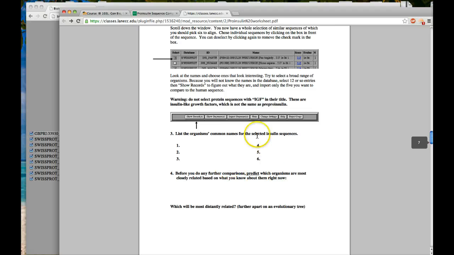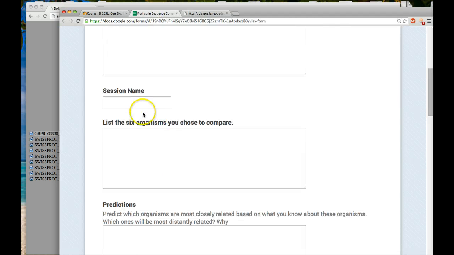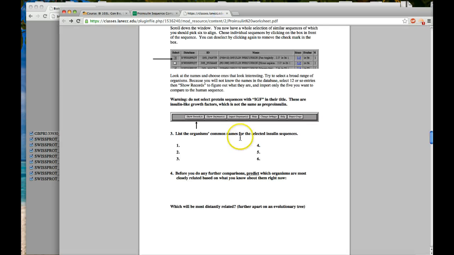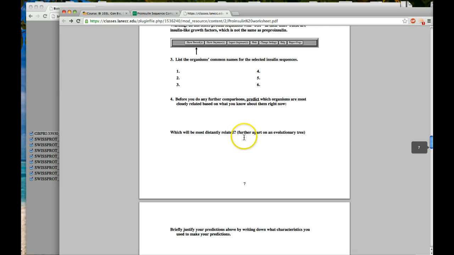So, you've picked 6, including the human. List those out. Remember to check back here because I asked you to give me the 6 organisms that you're comparing to turn in to me. You're going to predict which ones are more closely related based on what you know about them now.